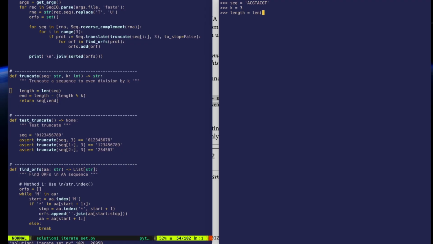It's going to be the length of seq, and that is going to be 8. And so the end, what we want is going to be equal to the length minus the length mod K. And that's going to tell us that we need to stop, that should be minus. So let's look at that again. And so 0 is not the right answer, but I realized this is a teaching moment.